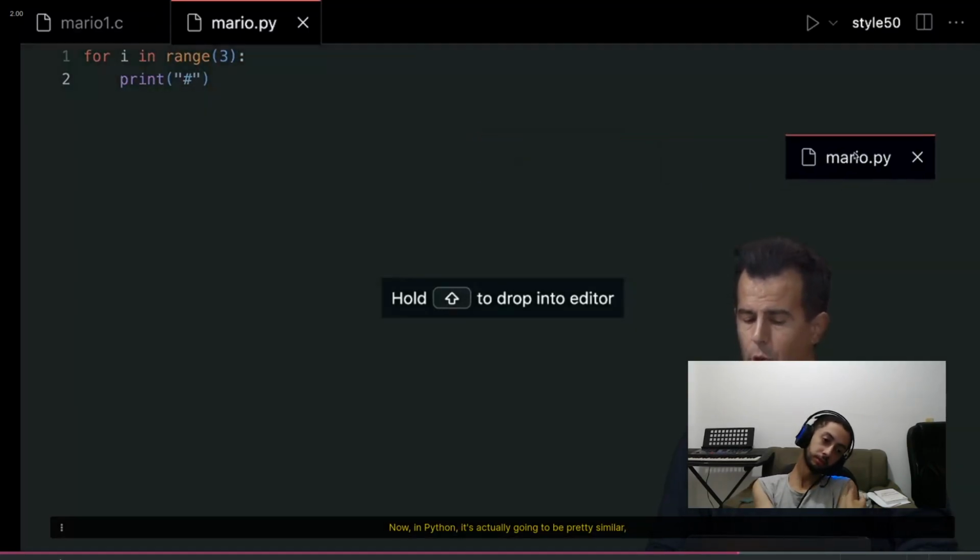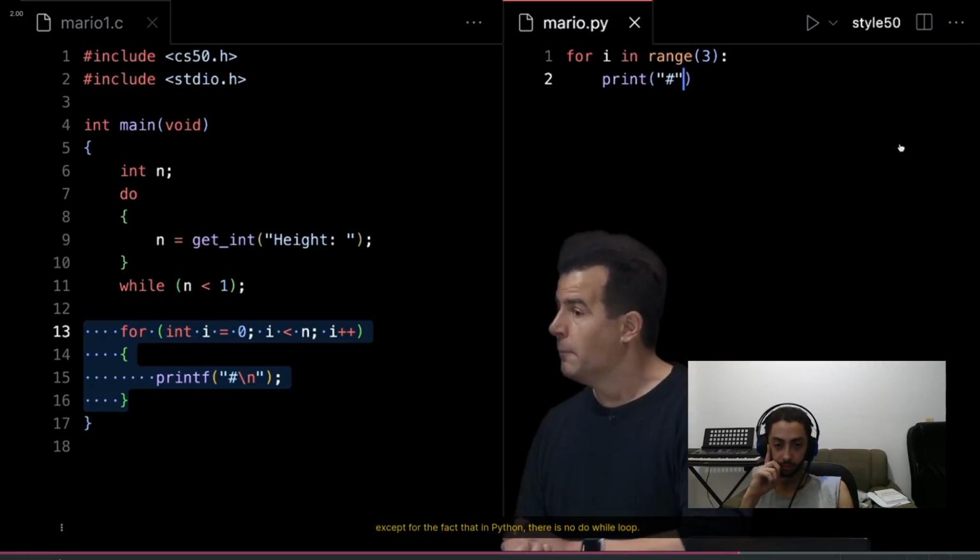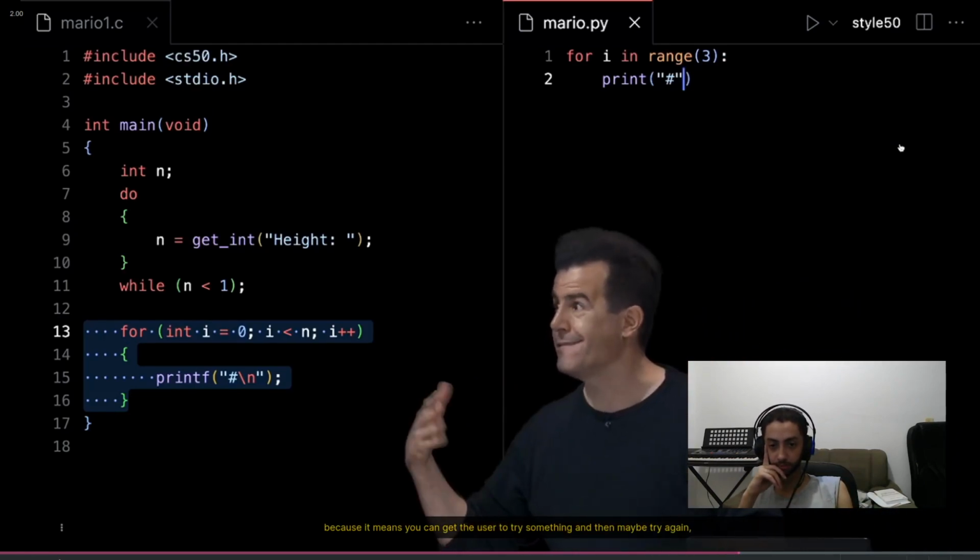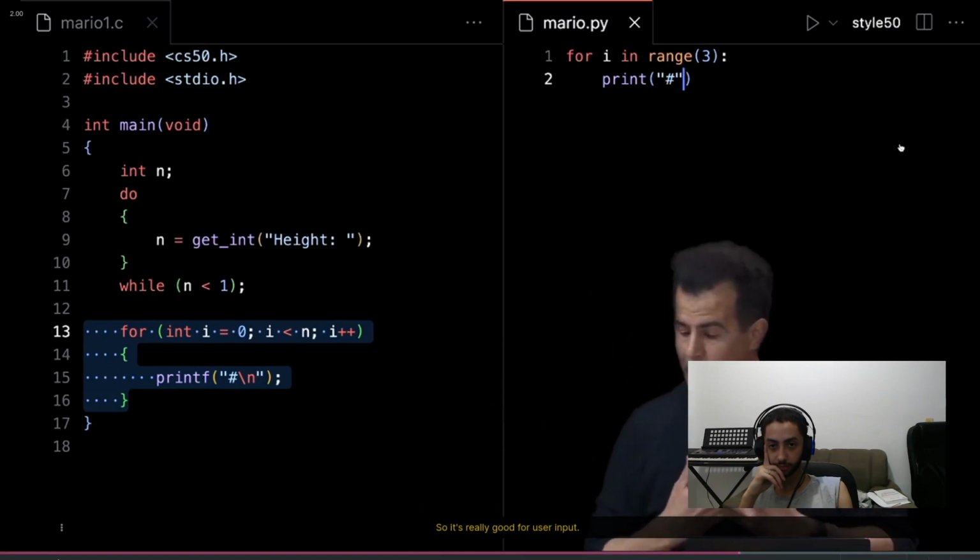Now in Python, it's actually going to be pretty similar, except for the fact that in Python there is no do while loop. But recall that a do while loop was useful because it means you can get the user to try something and then maybe try again, maybe try again, maybe try again. So it's really good for user input. So let's actually do this.